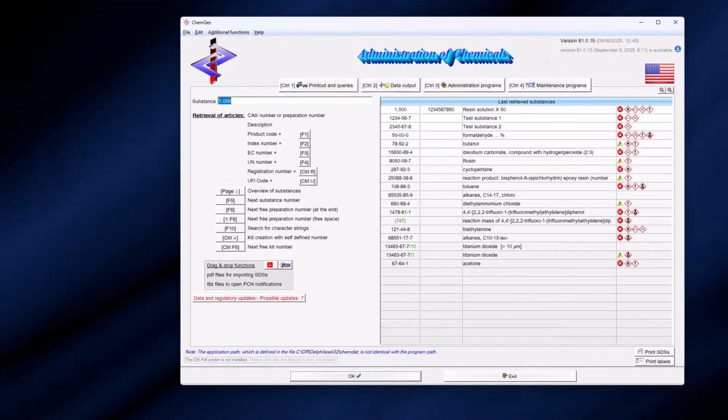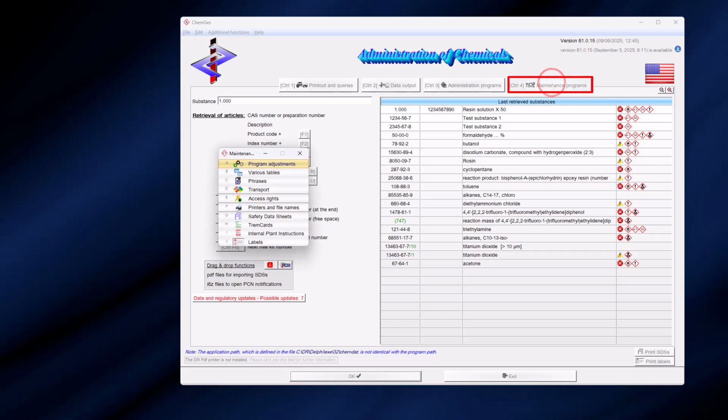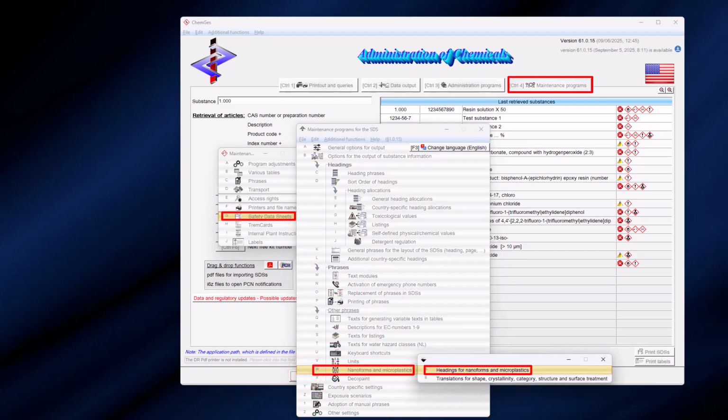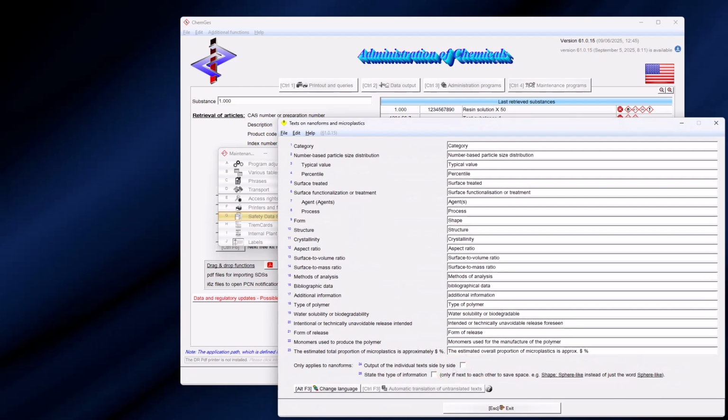There are two further maintenance modules which enable you to manage translations of headings and fixed texts independently. To access these, proceed to the maintenance programs, then to safety datasheets, and thereafter to nanoforms and microplastics. The entry of translations for the headings pertaining to nanoforms and microplastics is certainly straightforward. The only two noteworthy settings in this screen permit the display of all nanoform text side by side to conserve space in the safety data sheet.